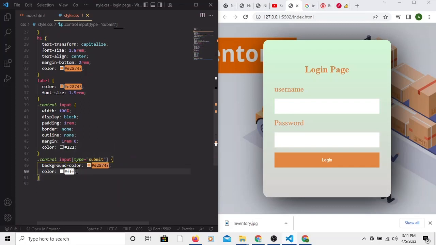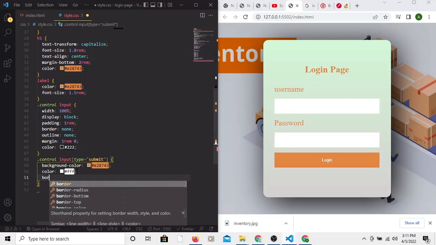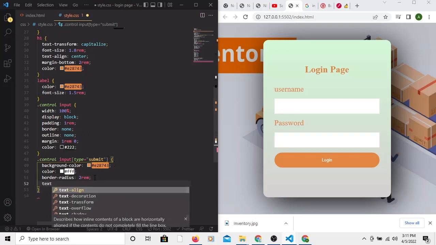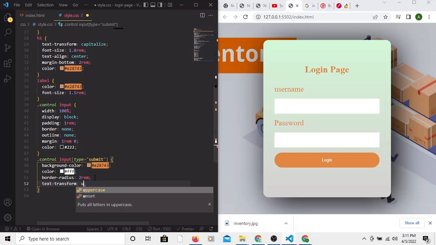So you are seeing this from scratch. We started this from scratch, and you also can practice this. So let me apply border radius. So border radius of 2 rem. Wow, so this thing is getting beautiful. So let me do text transform property of uppercase. So I press Ctrl S.